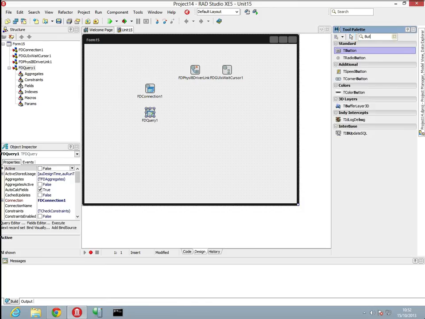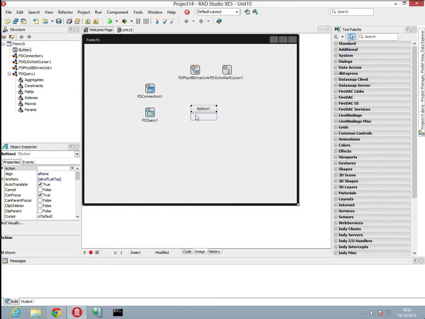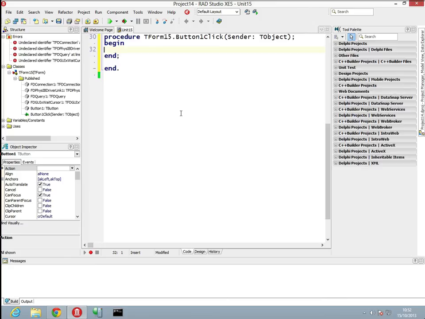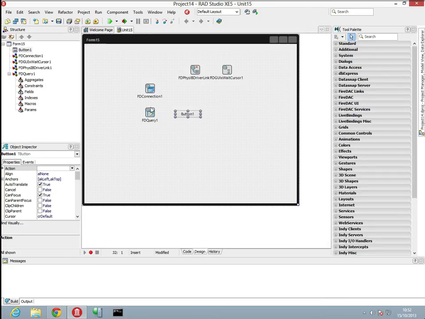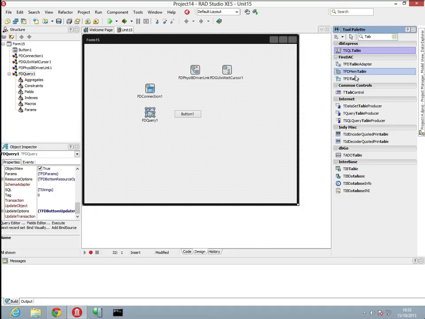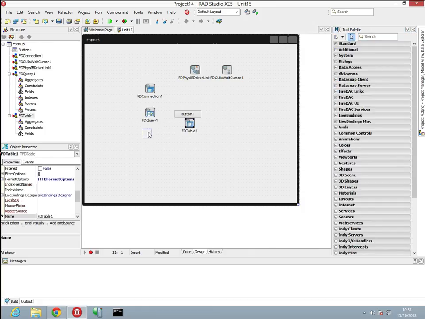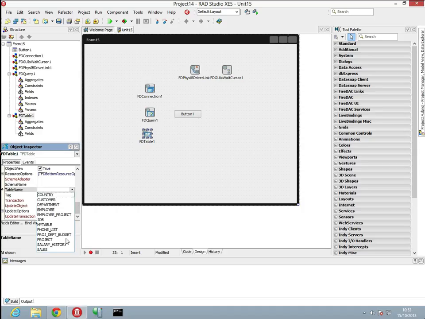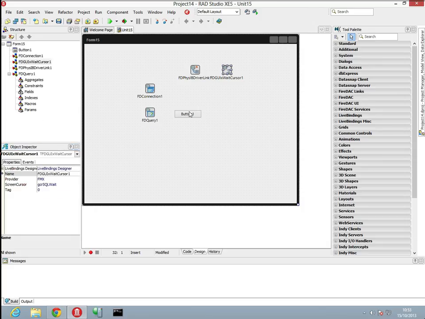So let's go ahead and put a button down here. We can either set the SQL up at design time, or we could do it at runtime. We know it's called my table. If we were using a table property, FireDAC table here, you could just link this up to the table name. I'm just going to use that here though for my query.